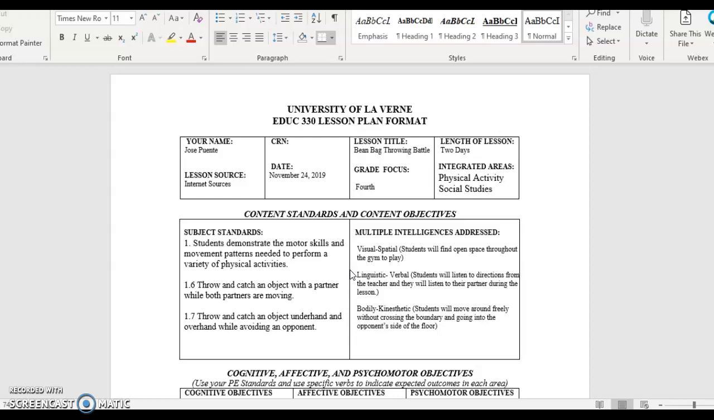The multiple intelligences that we are addressing are visual spatial, linguistic, and bodily kinesthetic. Visual spatial is for students to find an open space throughout the gym to play. Linguistic, they're going to listen for cues. And bodily kinesthetic, they're going to be moving around freely without crossing the boundary of the opponent's side of the floor.